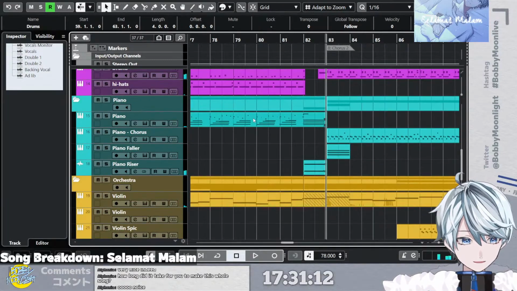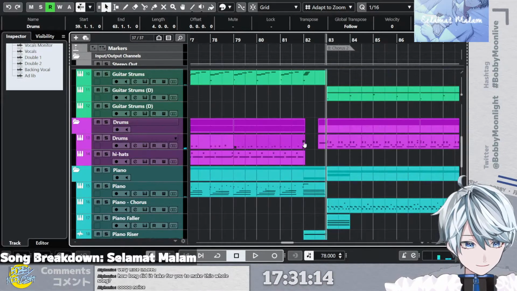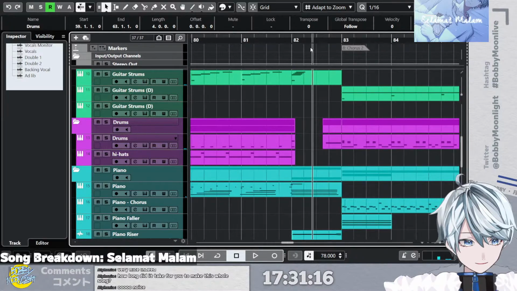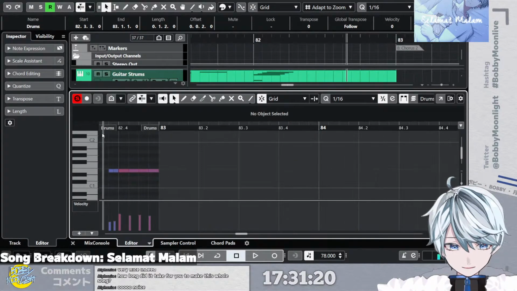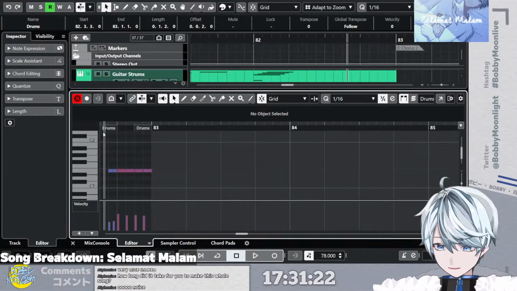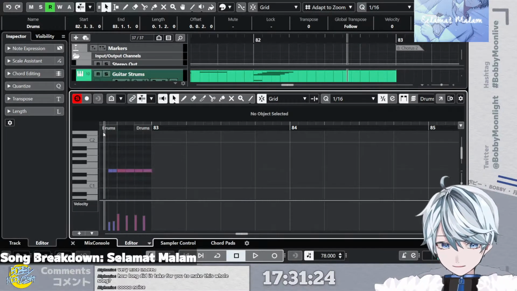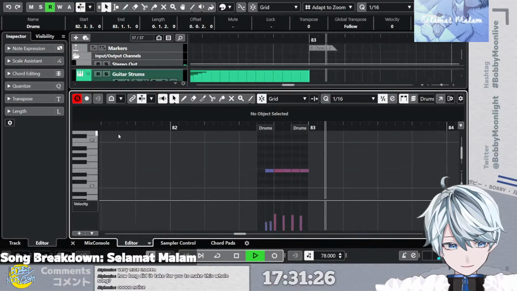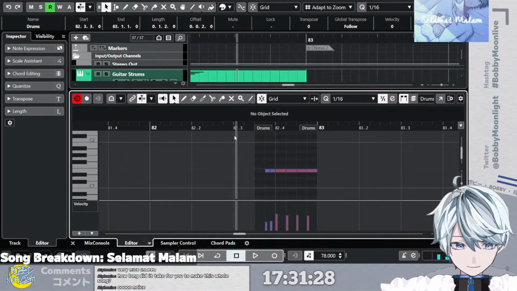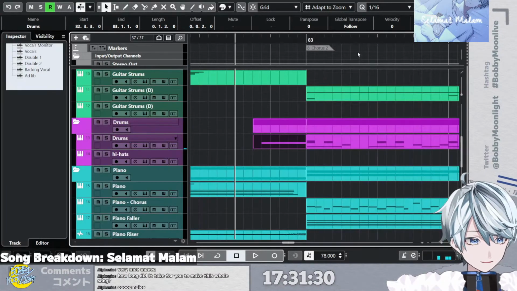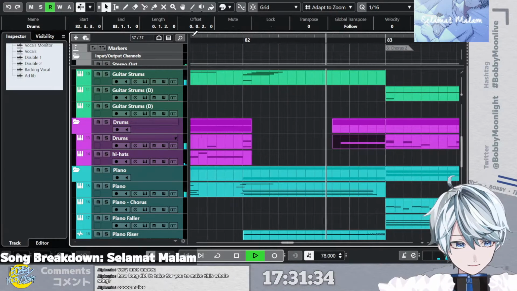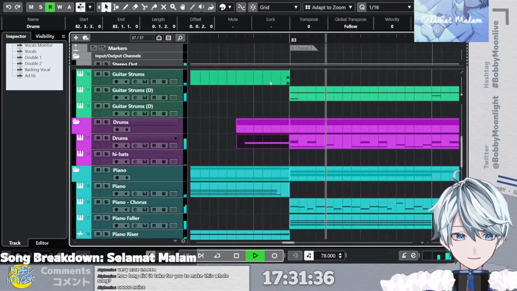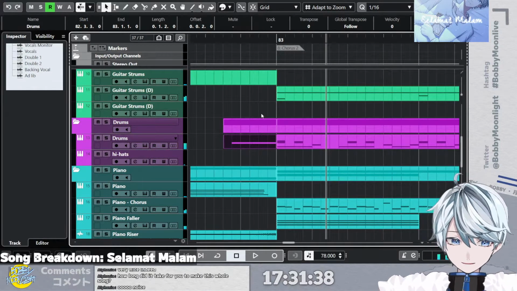Right, and I also added these snare hits for transitioning into the second chorus, right? It's really simple, but it works, right? So it sounds like... yeah, it transitions really well.